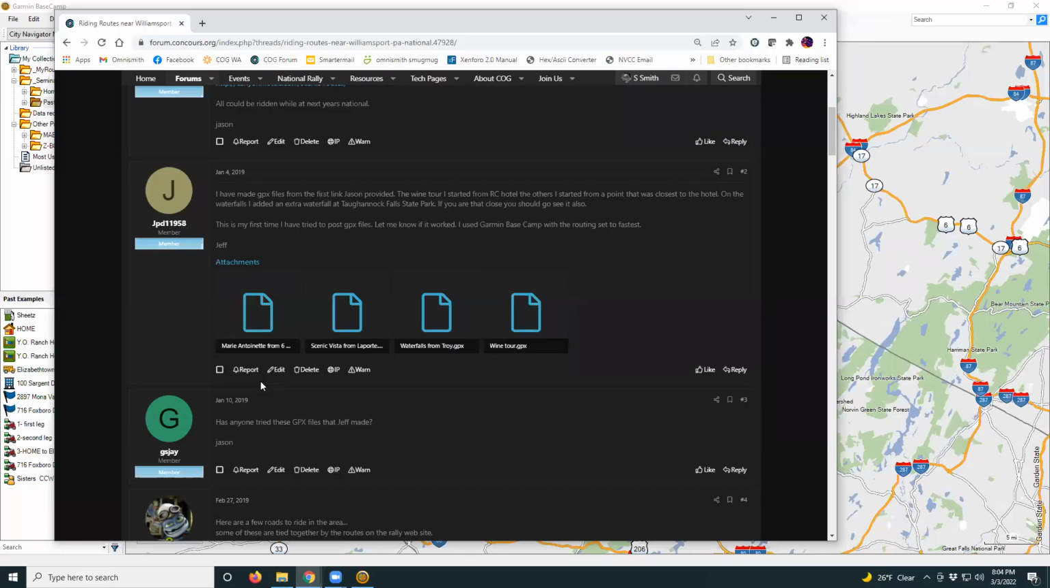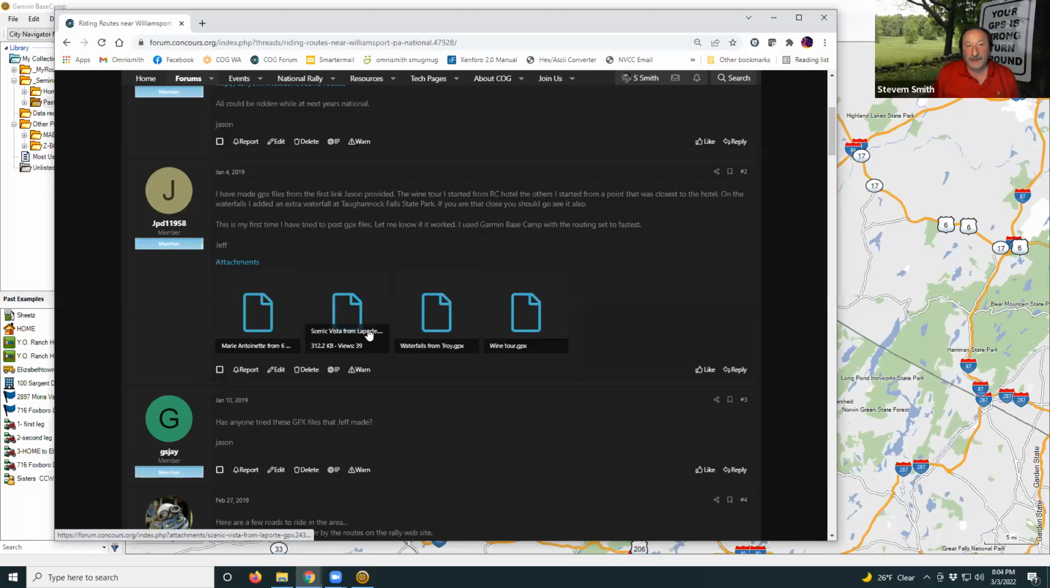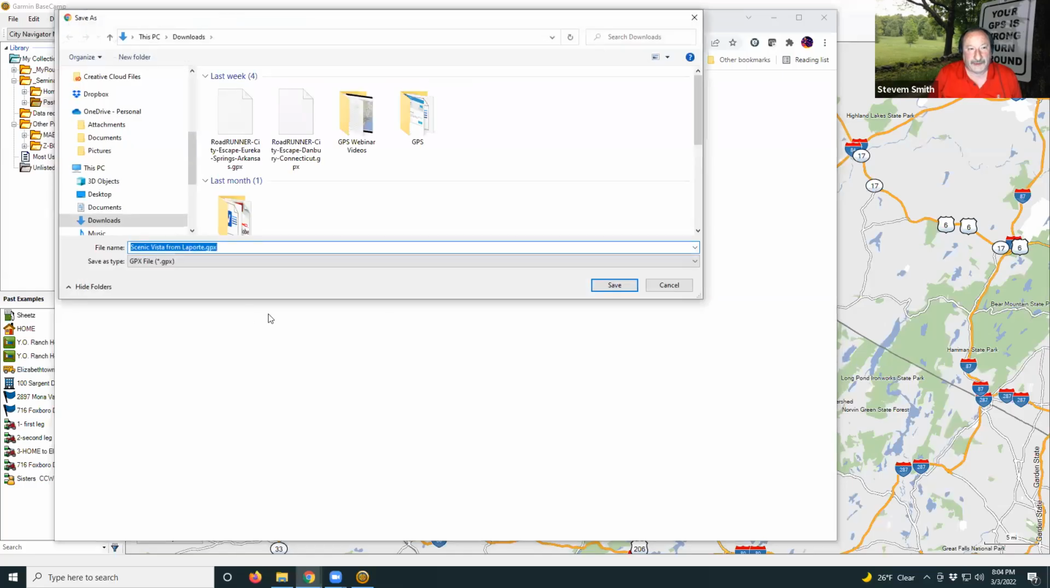How about Scenic Vista from LaPorte? Scenic Vista from LaPorte. All right, so I'm just going to click on it. We're going to go into a download.